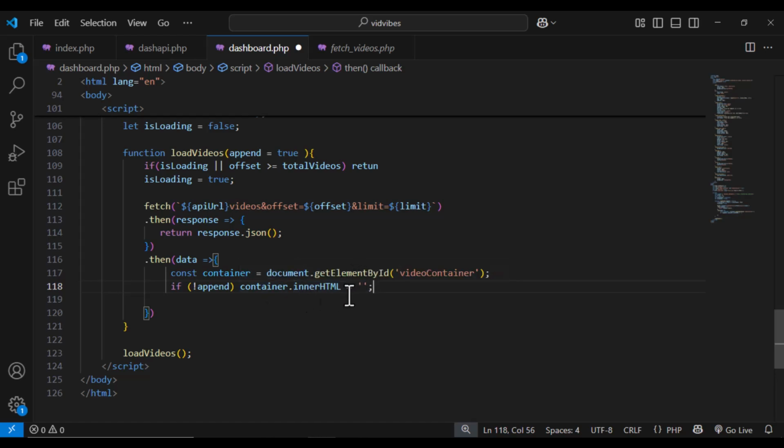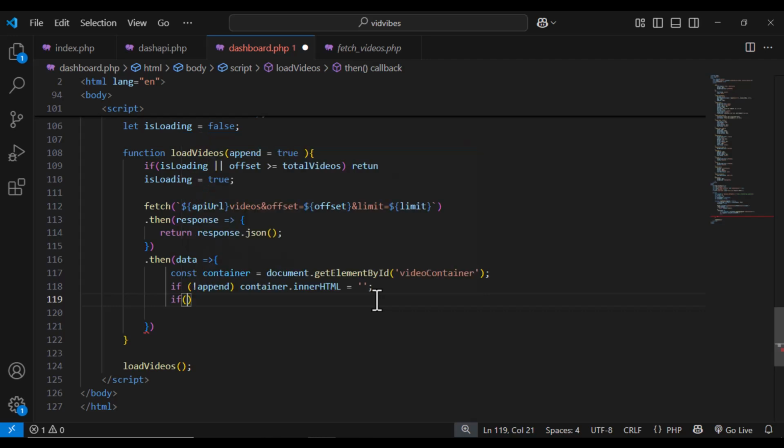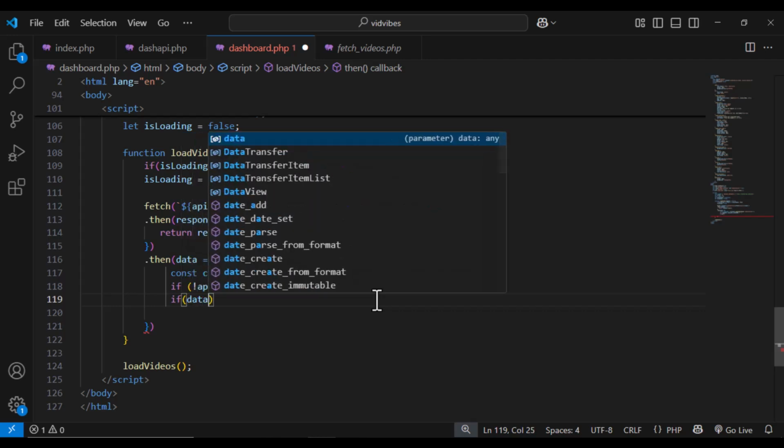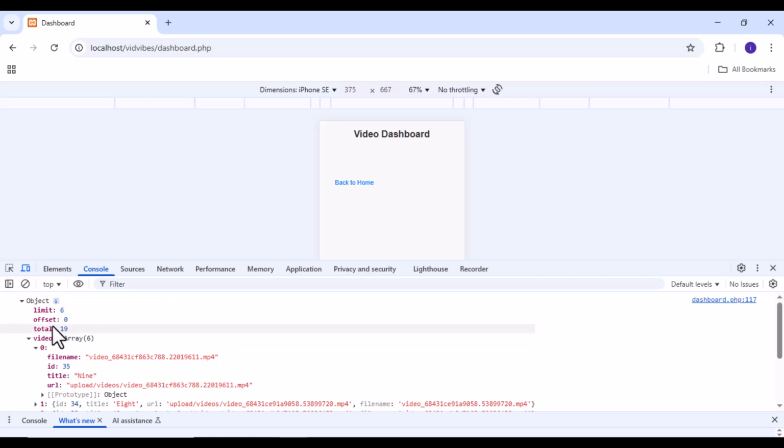The next thing we have to do is start displaying these videos, as we saw in the intro. To do that, we'll simply say if data.videos, as we saw here. Okay, videos. We are now targeting this one.